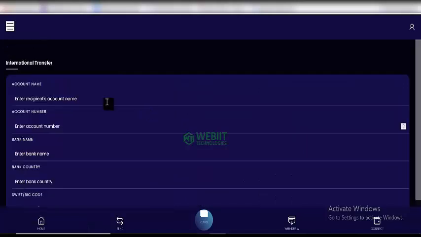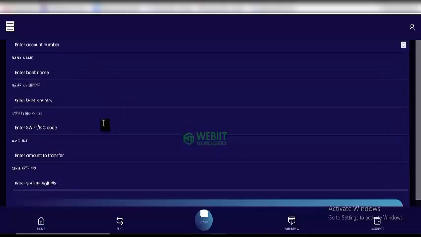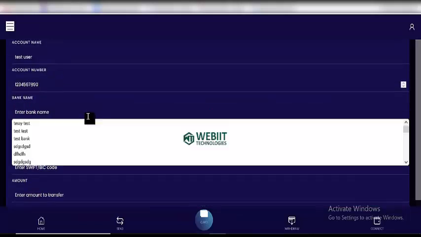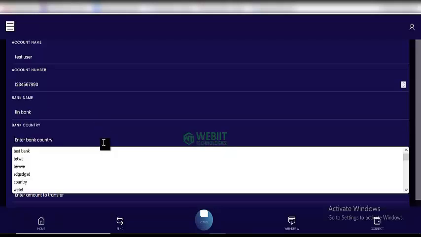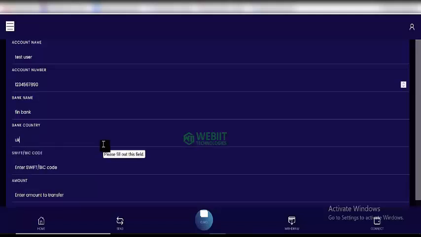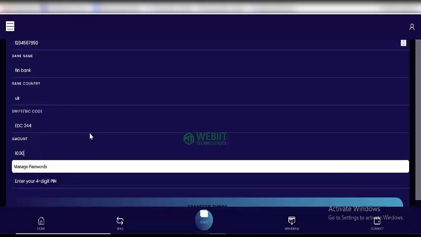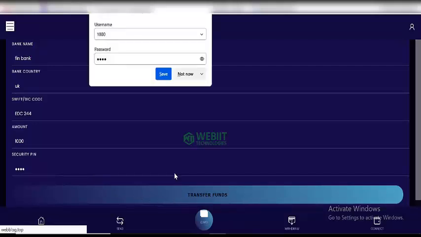Now, international transfer is actually the same process, but a bit different. The user I want to transfer to is test user. Put in the account number, the bank name, let's say Bank, the country, you can say UK, then the Swift code, put the Swift code there. Then the amount on the transfer, I'll say $1,000. Put my transaction pin there and click on transfer fund.